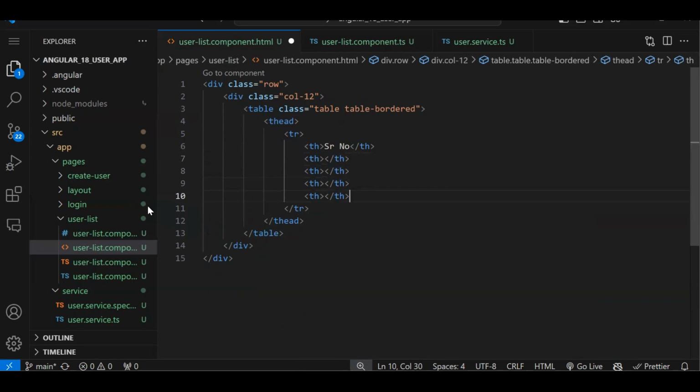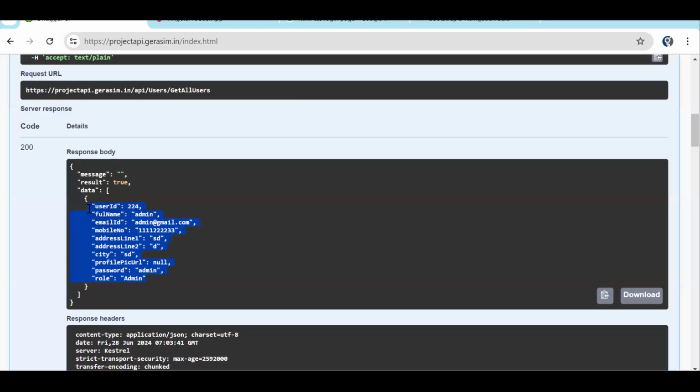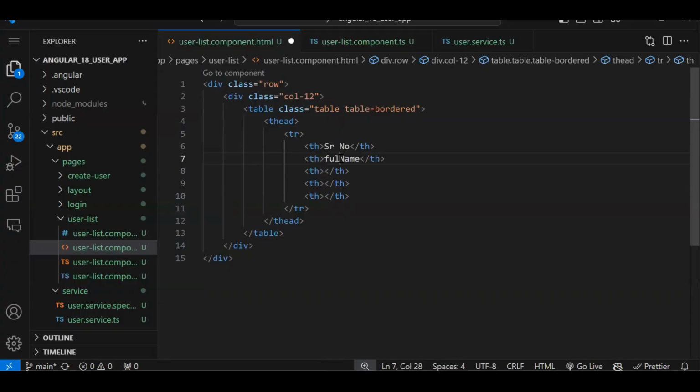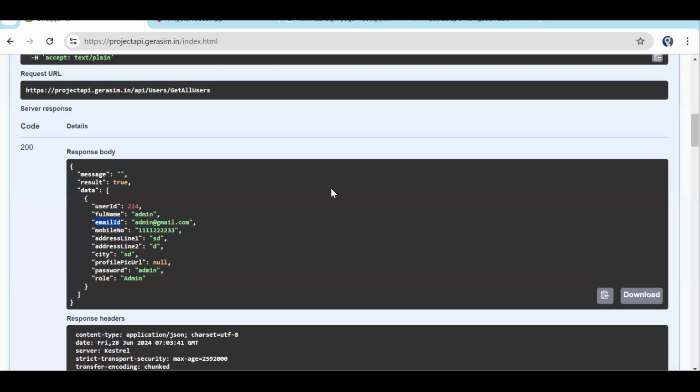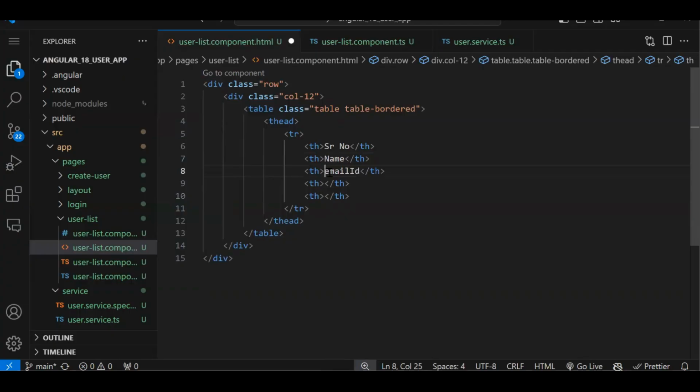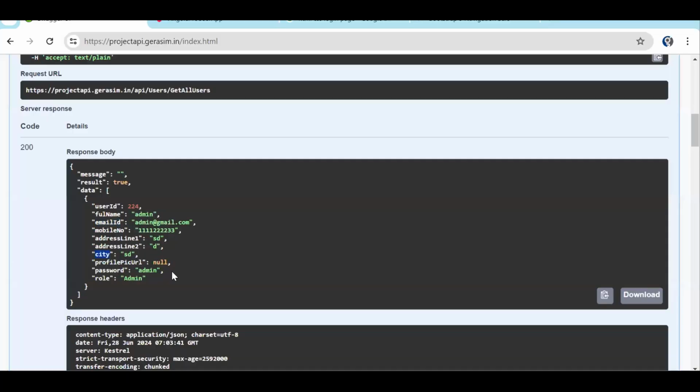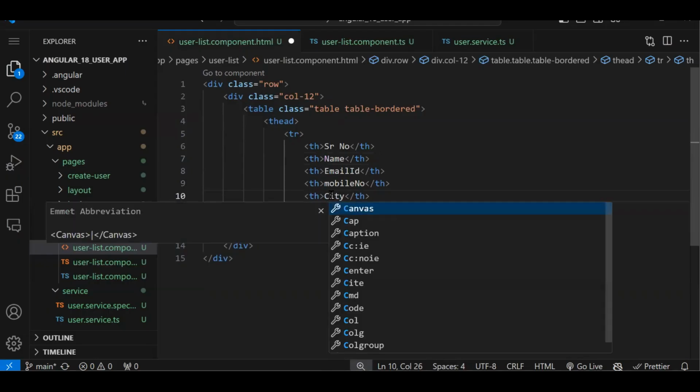Then what do we have? So you can see over here, we are getting so many things, but it's not required that whatever the data you are getting, all you need to display. Some part also you can display. Let's say, I think I have a spelling mistake, full name, let it be. So let's say full name is there, or let's keep it as name. Then we have email ID, E capital. Then we have mobile number. So let's display that also. Then we have city. So let's display that also. So just the basic things I'm displaying for now.